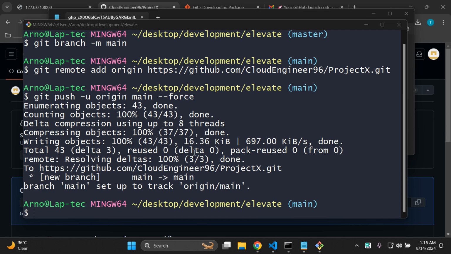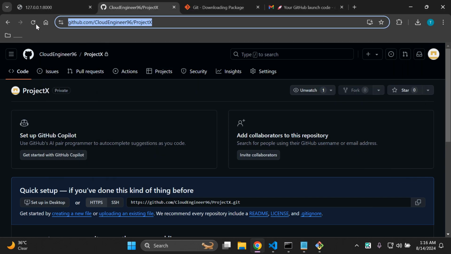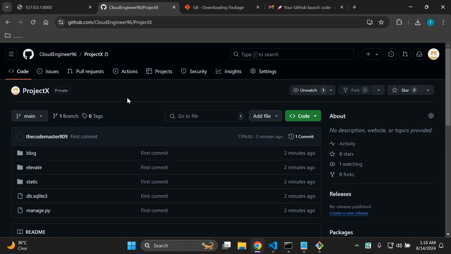So let's just clear this terminal here. So we can just say clear. And now what you can do is just refresh GitHub here on your page. And there you go, your Django project has successfully been pushed to a repository, a private repository, in our case Project X, and that's how you can do it.